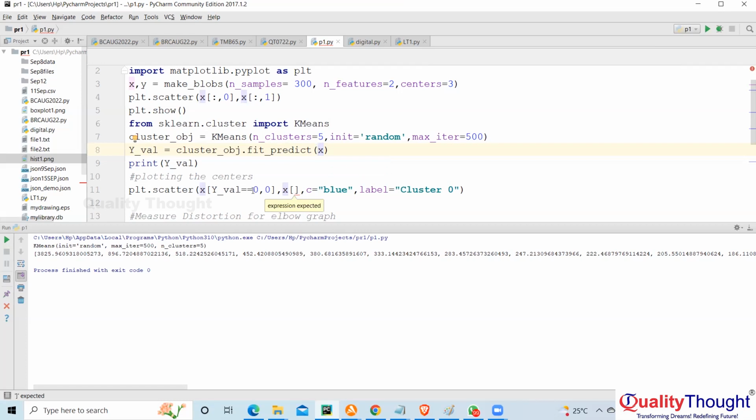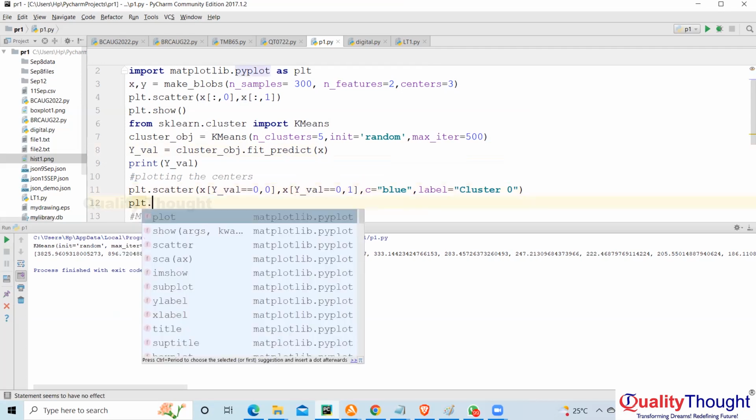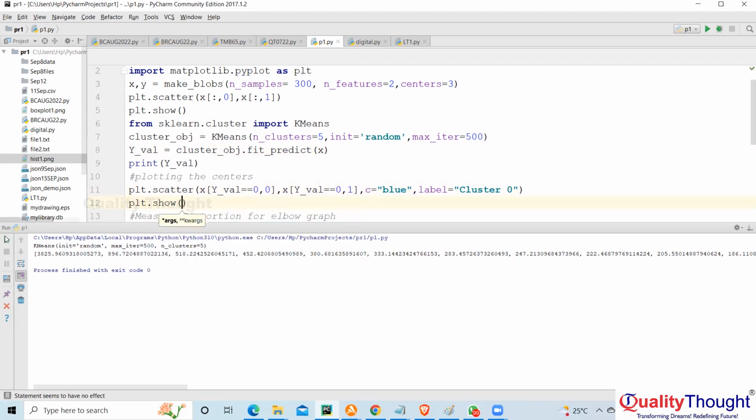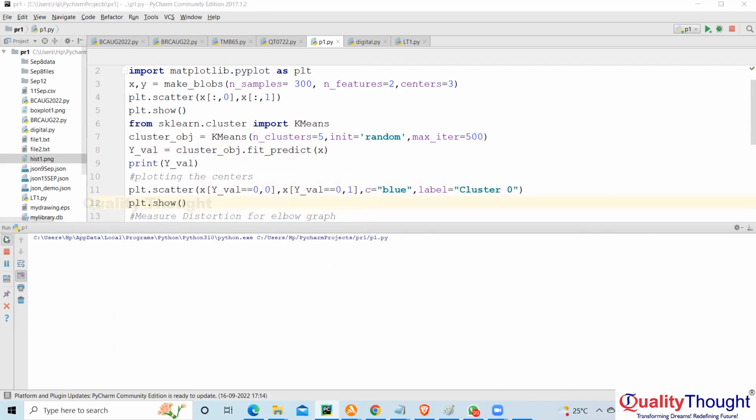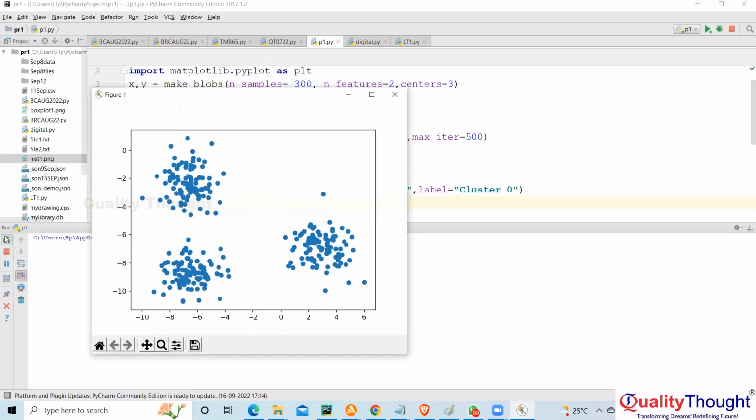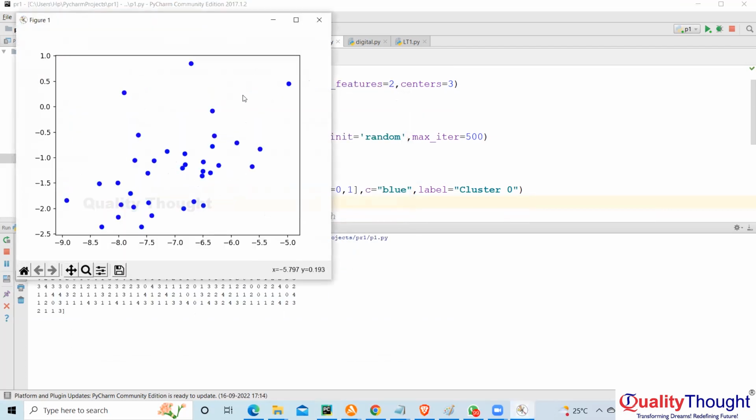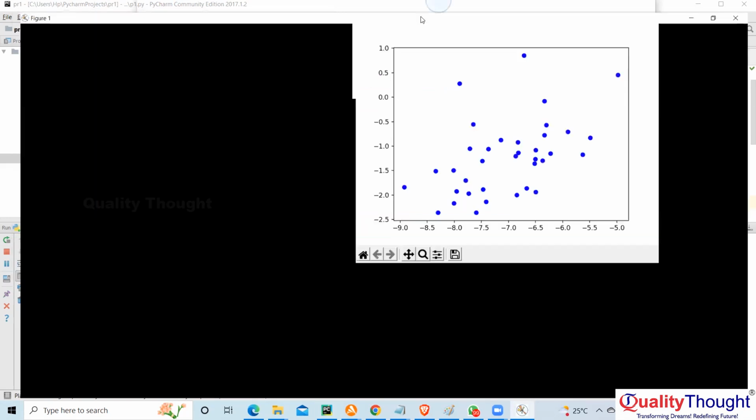And here again, since this is the first row, I'm going to say y val equal to 0, right? And this is your second column. Now, if I say plt dot show, this is the original data set. Remember, every time it's changing. Remember this is the original data set, and this is the zoomed image of the first data set. So see here, the y predicted.